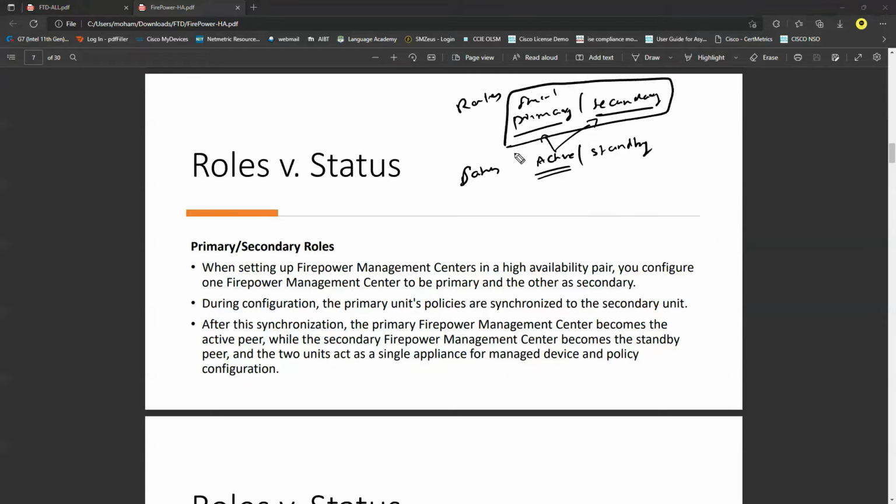You are just saying that, okay, your role is primary, but when coming to the status, if its status is active, that means you are able to do each and everything over there. But if it is not active, that means you are not able to do anything. It's like kind of passive mode. So you have to understand that one.